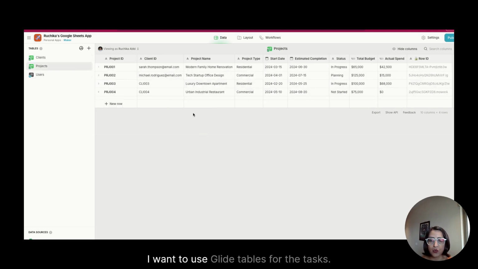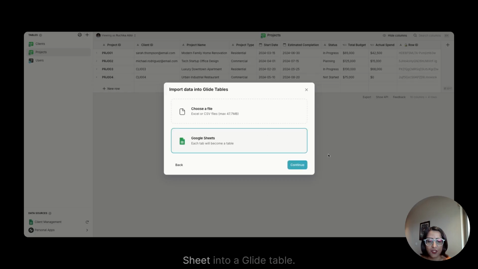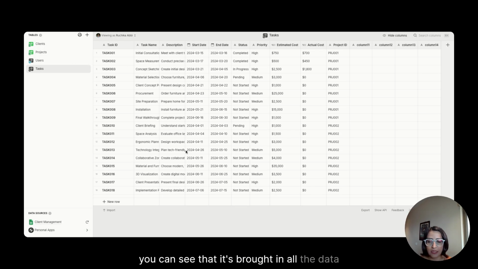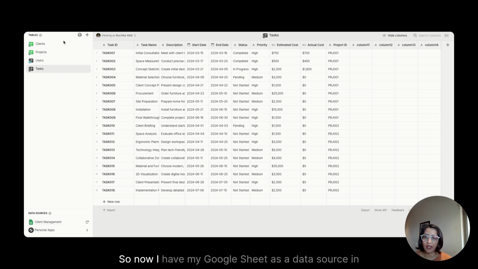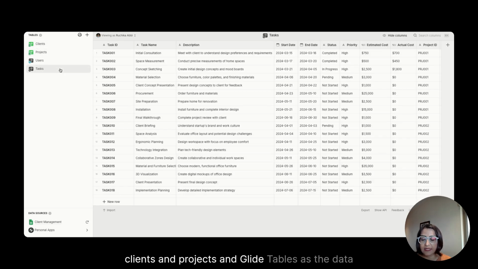I want to use Glide tables for the tasks. Glide tables give me the ability to add multiple data types like videos and audios and pictures, and I am now going to import data from Google Sheet into a Glide table. You can see that it's brought in all the data here. So now I have my Google Sheet as a data source in clients and projects, and Glide tables as the data source for tasks.